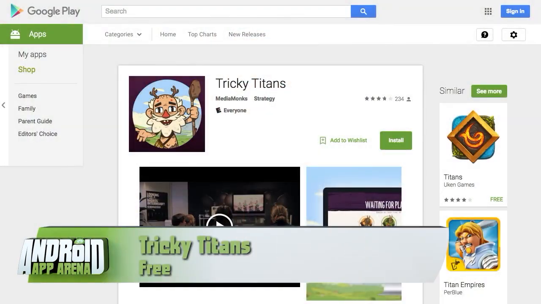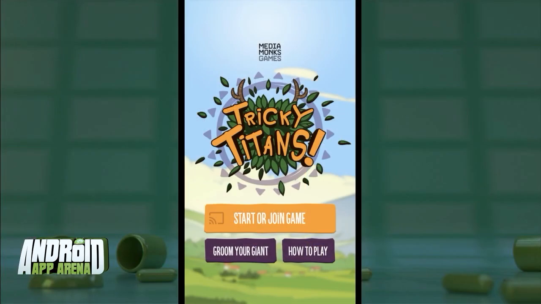Here's a game that's perfect for those looking to dominate and destroy their friends. It's called Tricky Titans. And once each player has installed the app on their device, everyone has access to a shared game on the Chromecast in the room. And it's not just Android. Those on iOS or even a Chrome browser can get in on the action as well.